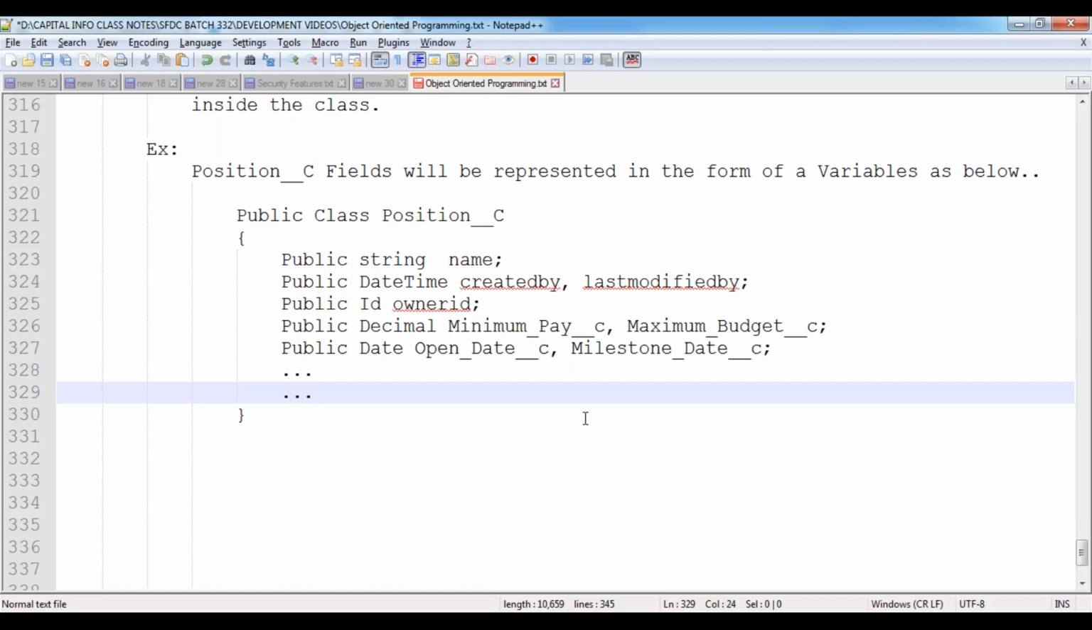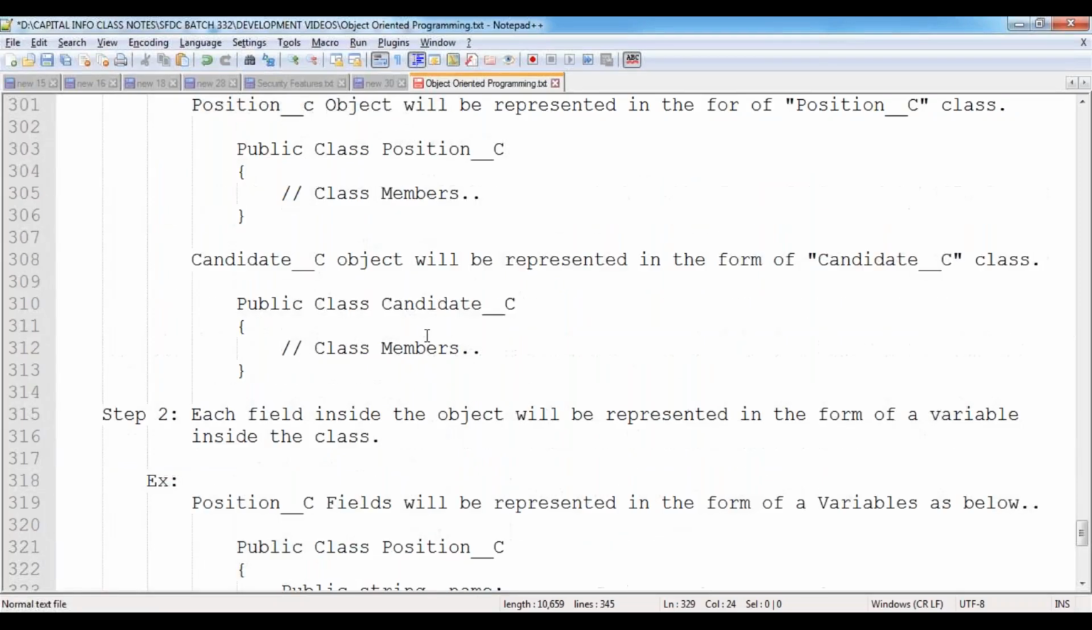Now in this case, what happened? Whatever fields are available inside this object, each and every field will be represented in the form of a variable. This is the internal functionality of ORM. As step one, whenever we create an object, Salesforce prepares a business logic class. This is the process internally.